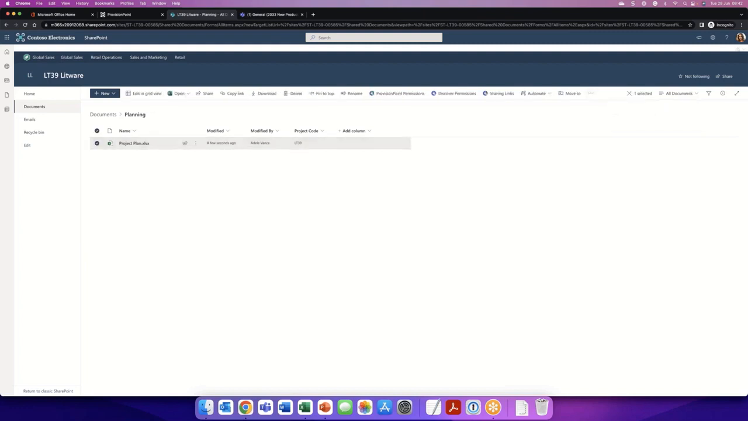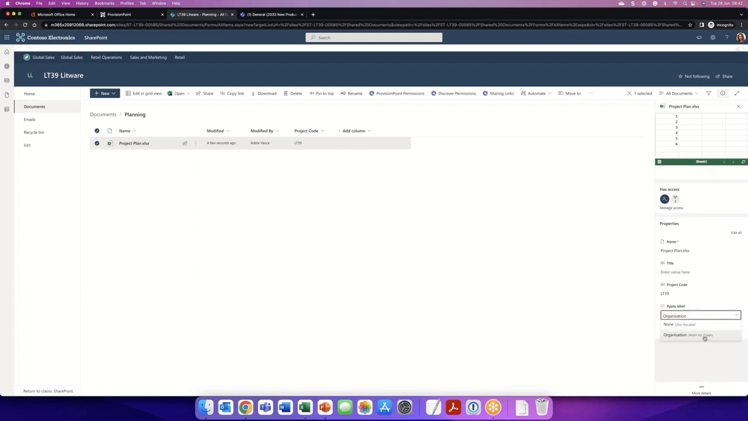For example, if I go and have a look at my specific library, you see that I'm applying a retention label automatically as well. So this retains my content. So I'm leveraging native Microsoft experiences, but controlling and applying how those are applied.